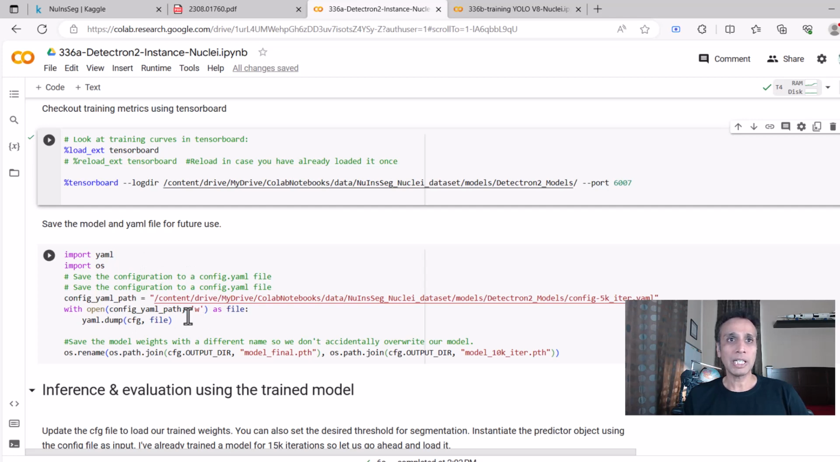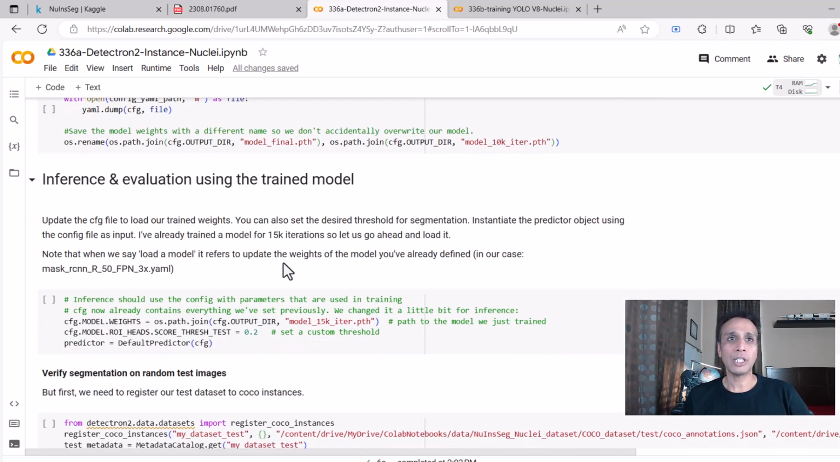I mean, this part is basically saving it because by default, the name it gives when it saves the final version is model_final.pth. I tend to do this multiple times, so I don't want to overwrite my 15K. So I saved it as 10K, 15K, whatever. Now let's go ahead and load that 15K file.